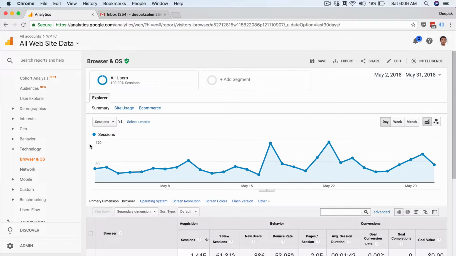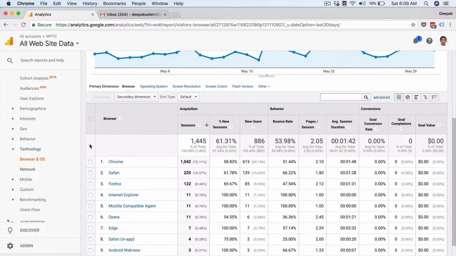So if you want to look at browser and OS, you will be able to see what kind of browser our users are using when they are browsing our site. Here we have the usual suspects: Chrome, Safari and Firefox. Chrome is 72%, Safari is 15%, Firefox is like 8%. And this is more or less the market share of these browsers as well.